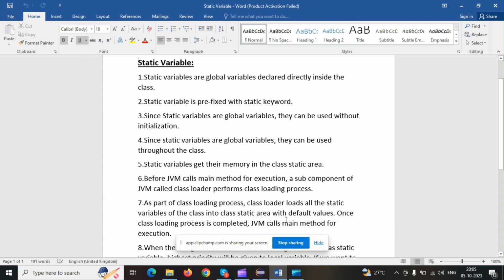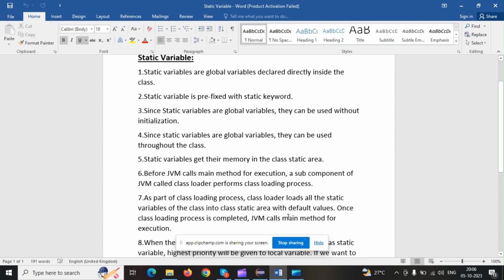Okay, if the interviewer asks you what is the class loading process, you have to tell. Class loading process is nothing but the class loader loads all the static variables of the class into the class static area with default values. After loading all the static variables into the class static area, the JVM calls the main method for execution. This is the class loading process.